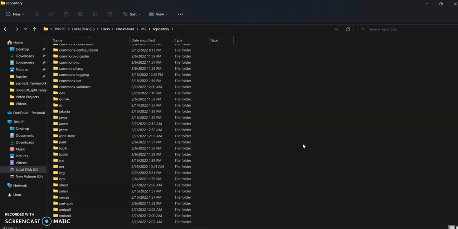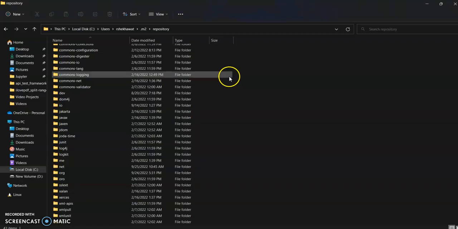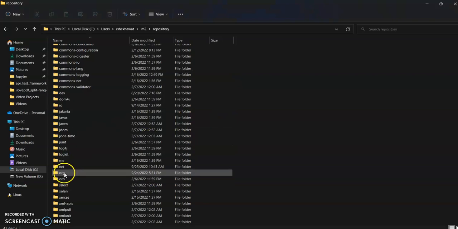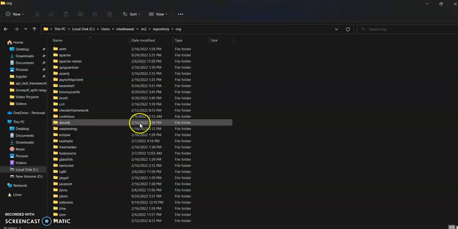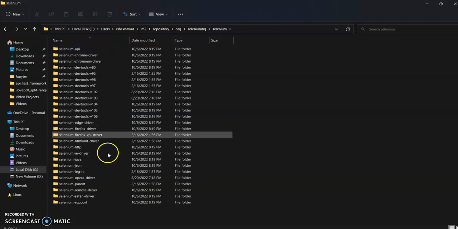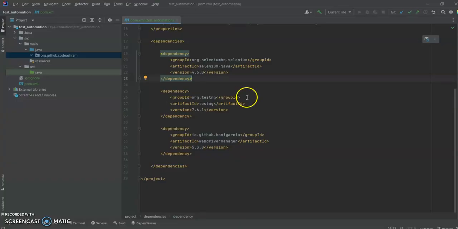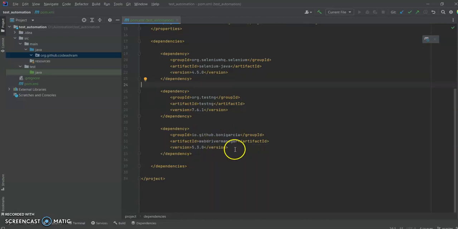To verify whether your dependency is properly installed or not, you should go to the .m2 folder and check. For example, if I want to verify that Selenium Java is properly installed for me, I can go to org. Then you can check the group ID, org.seleniumhq, Selenium HQ, then selenium. You will see all the Selenium related jar files are downloaded here for me. Similarly for TestNG and WebDriver Manager, you can also check.